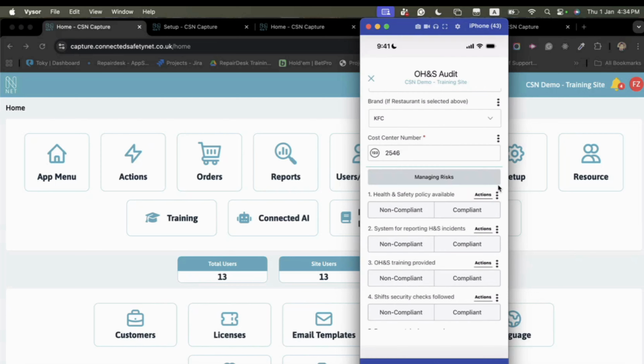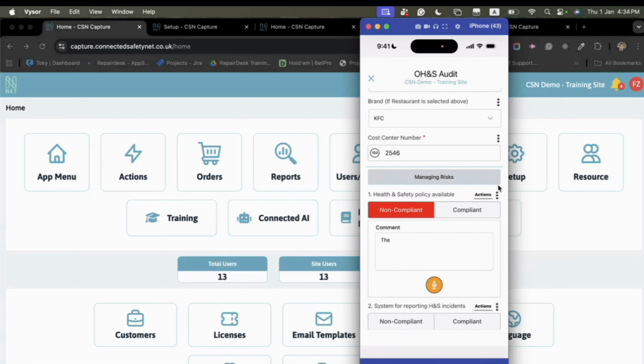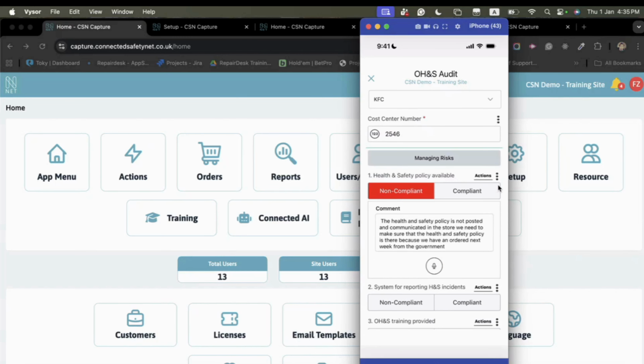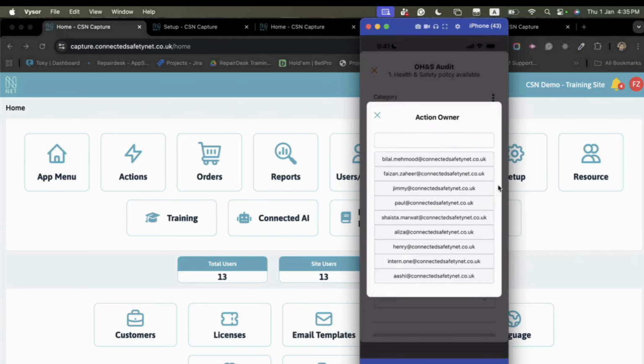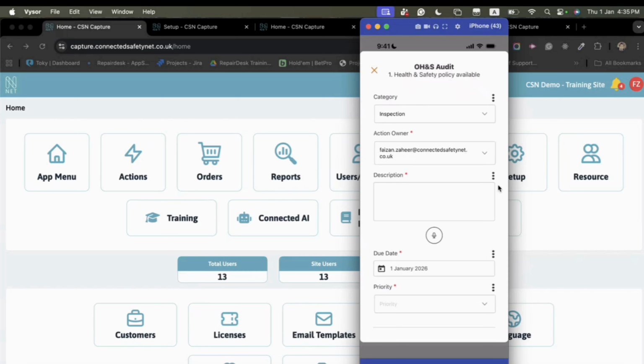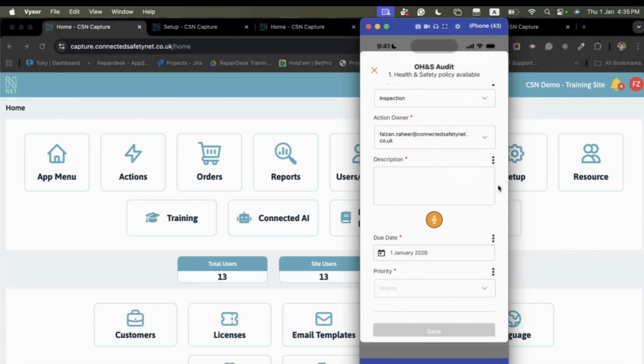For questions such as, is the health and safety policy available? Each question includes a 3-dot menu. By clicking this menu, I can add comments, take a photo or video, upload media from my gallery, or view additional information. When I select View Information, a detailed description of the question is displayed. For example, is the health and safety policy posted and communicated in the store?